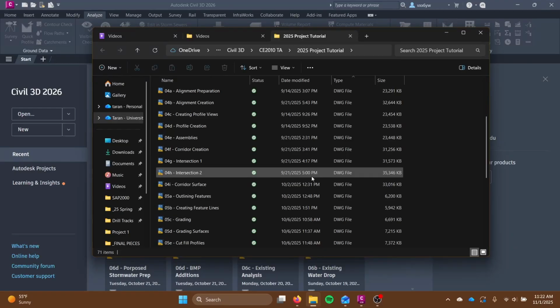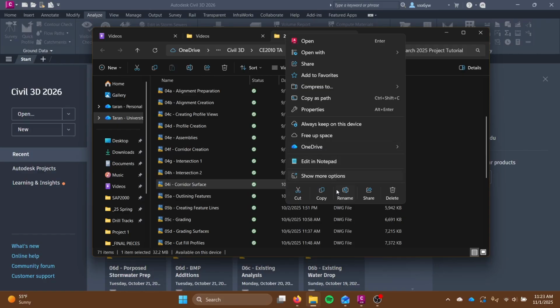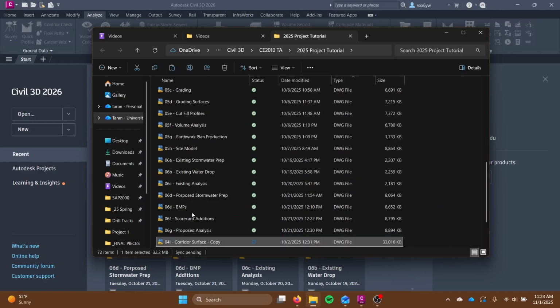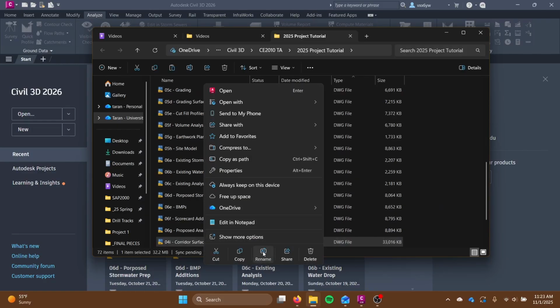In this video, we will be making section views for our roadways. This is from deliverable 4, and there's a tool within Civil 3D that will basically do this for us as long as we specify some parameters. So go to whatever your last deliverable 4 file is and make a copy of it, and we'll obviously rename this to a deliverable 7 file.